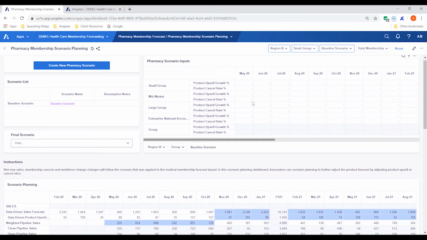Since our pharmacy forecast is based off of the medical forecast, a net growth of 10% or 15% in sales will also be reflected on the pharmacy side already. So any further refinements that are happening to the product forecast on this side are focused on the product upsells and the product cancels, where there is changes in product membership that are not tied to medical membership.